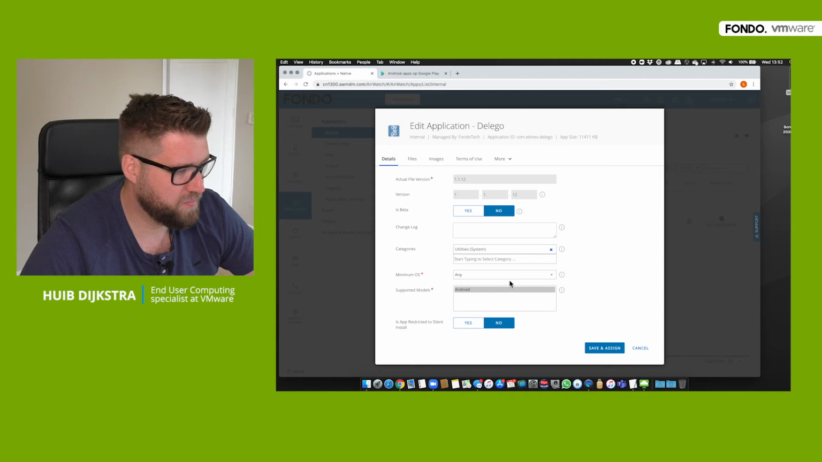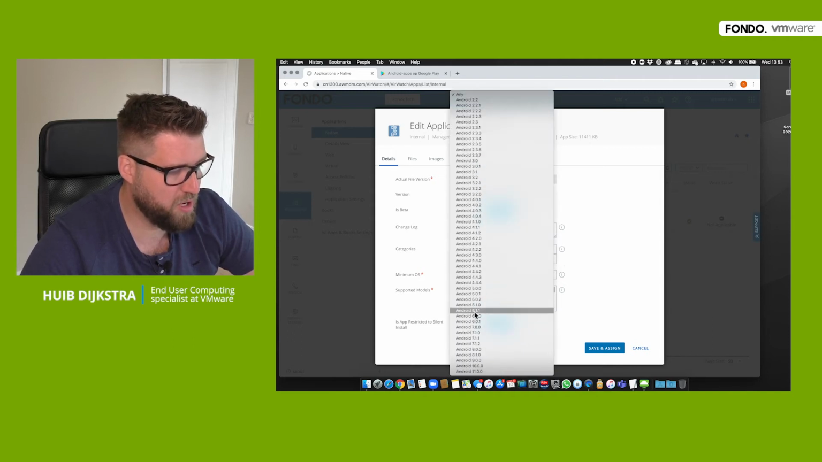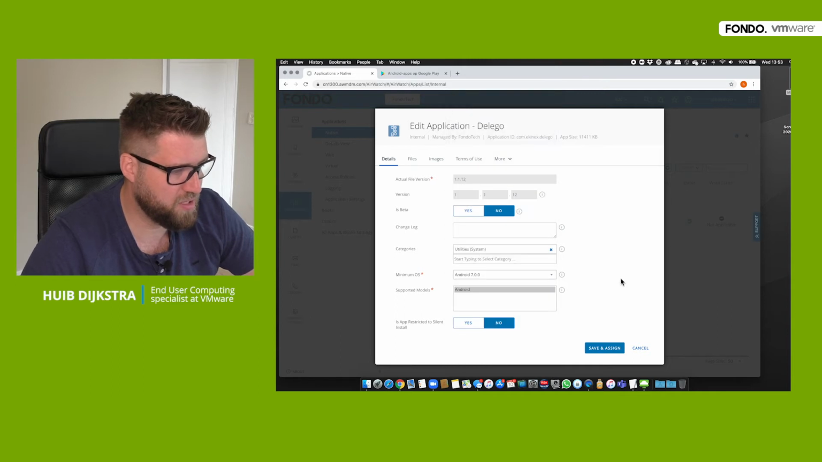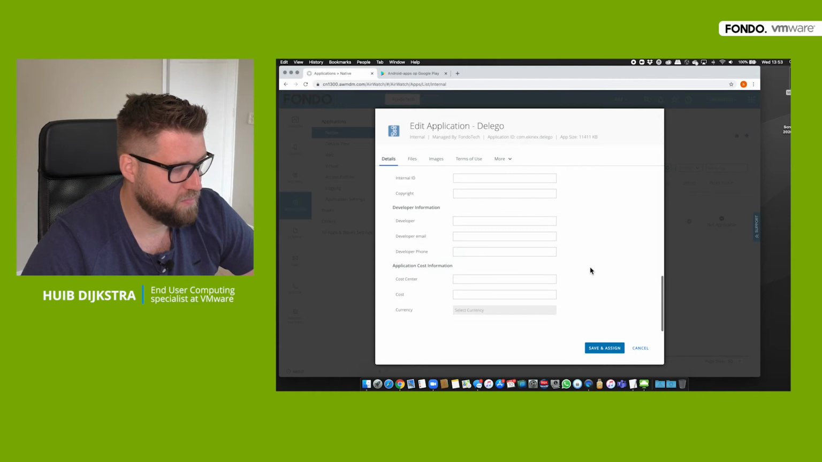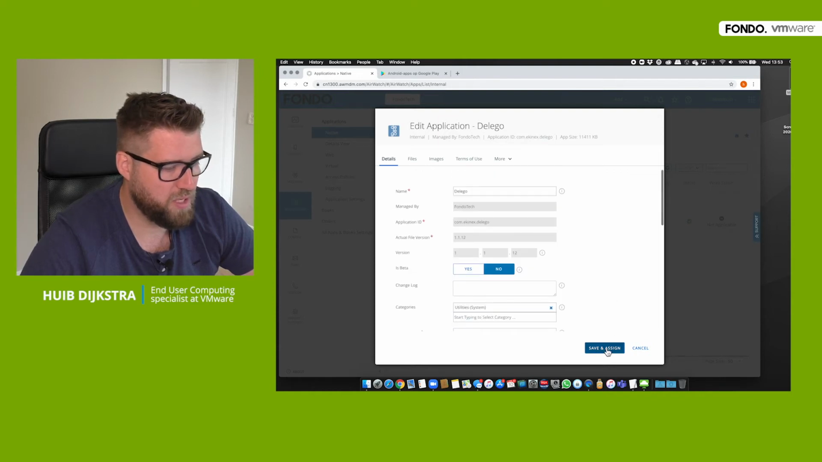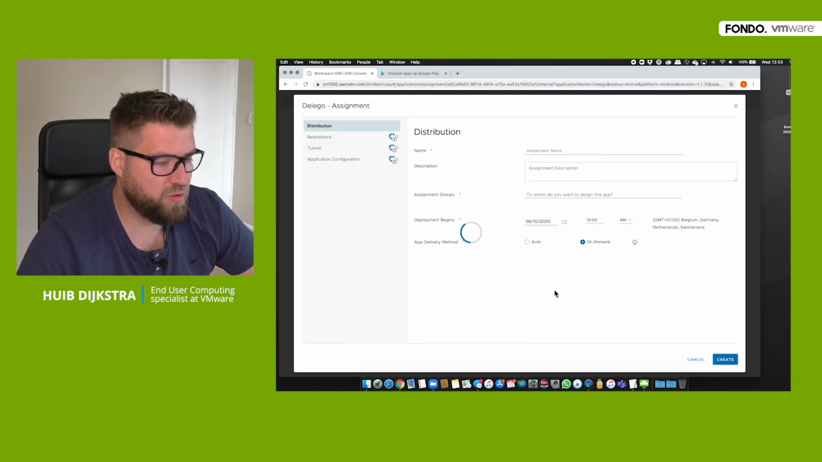Let's see, we're gonna add this to utilities. Minimum OS, we won't drop below version 7. So we're gonna select 7.0. And we're gonna click Save and Assign. That's it. That's how you add an Android application to your environment. We're going to skip the assignment for now, and we're going to jump to adding a public application.